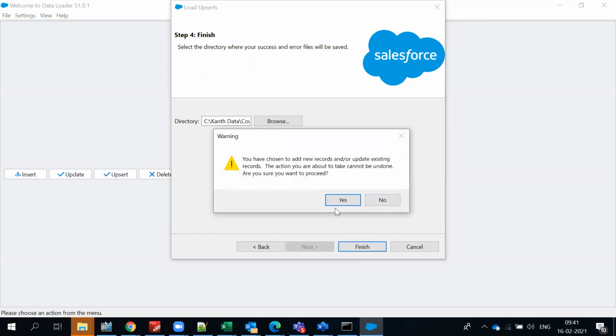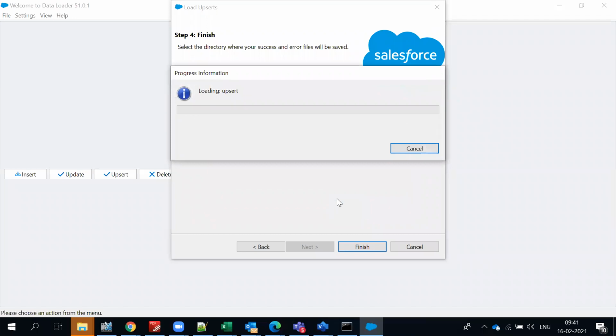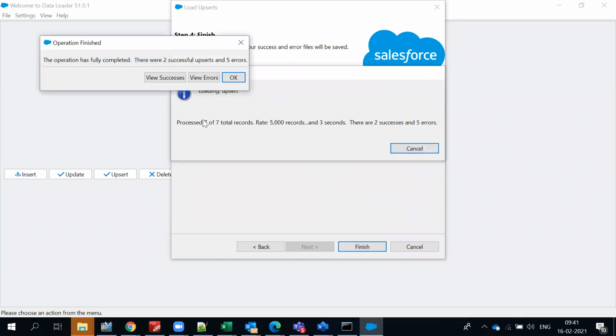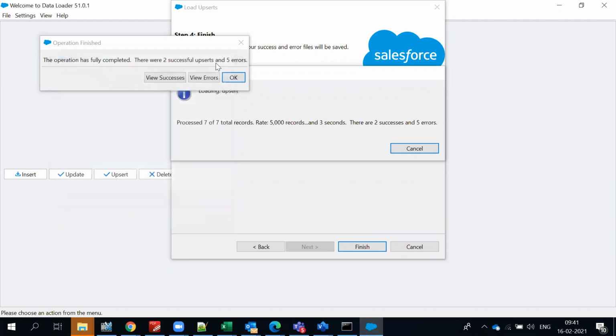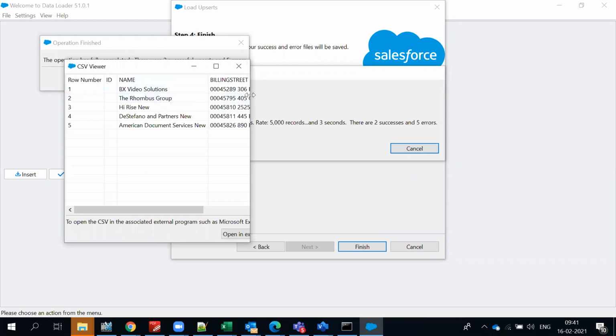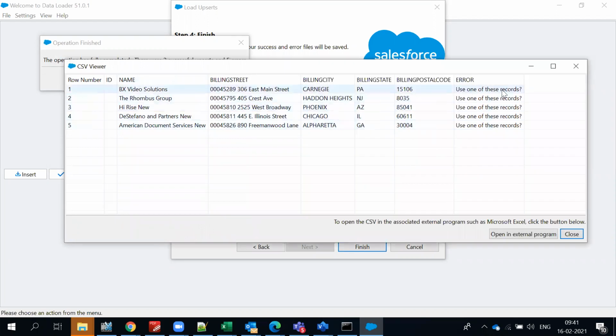So I'm going to finish this. 7 records are flowing here. A few records we have upserted, and look at these errors we have. Success, why? Because we simply upserted the value. That means it tried to update it. Why do we have 5 failures? You see, because we have duplication there. Use one of these records. Do you remember that in duplicate records we have this message?